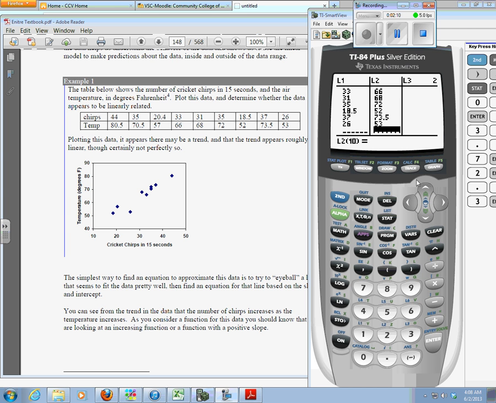A couple things to check once you get your data in: that you have the same number of items in each list. If you try to do any of these calculations with a calculator and you have a dimension mismatch, that's what it'll give you. You need to have an X and a Y, so make sure you've got that.